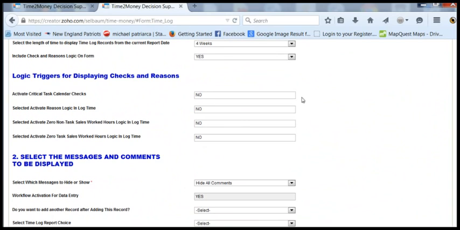Activate Critical Task Calendar Checks displays a warning message if you select a date for which no activities were planned in your activity schedule. Selected Activate Reason Logic in LogTime displays a pull-down menu of predefined reasons for you to select why your actual work hours are higher or lower than planned.